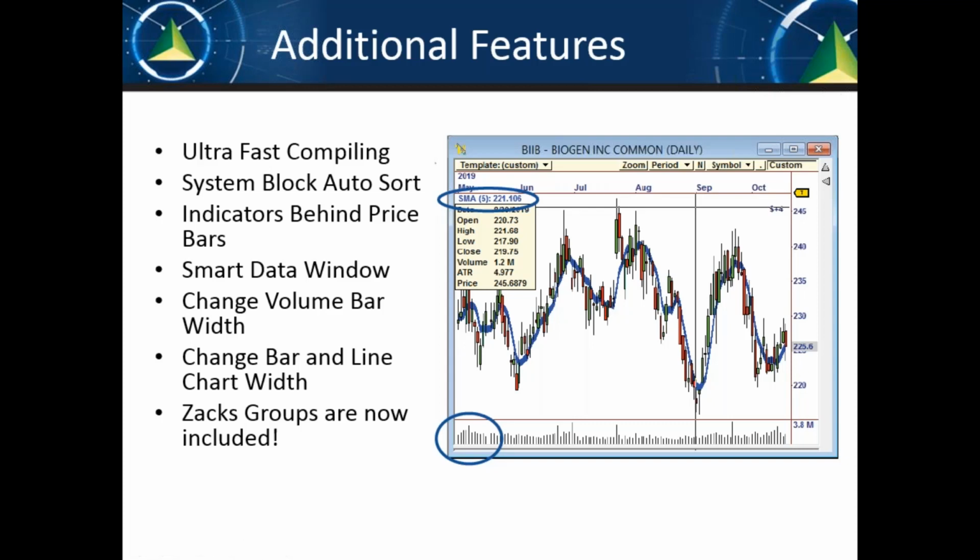All right. We also have our smart data window. This is a big one as far as I was concerned. When you click on something with the crosshairs, you get a data window. Well, it would cover up information like the value of the indicators that you have plotted on your chart, and so on. And so now it will actually move out of the way. Love it.